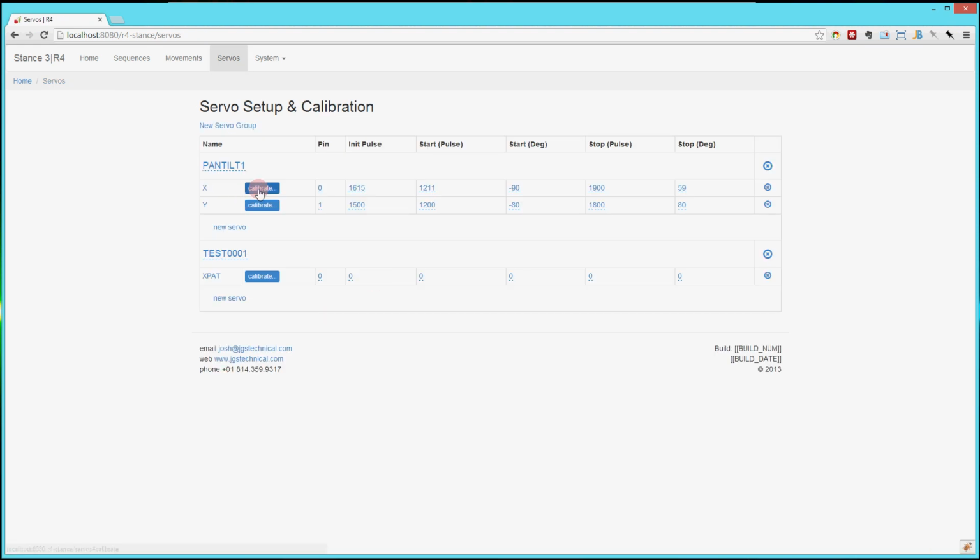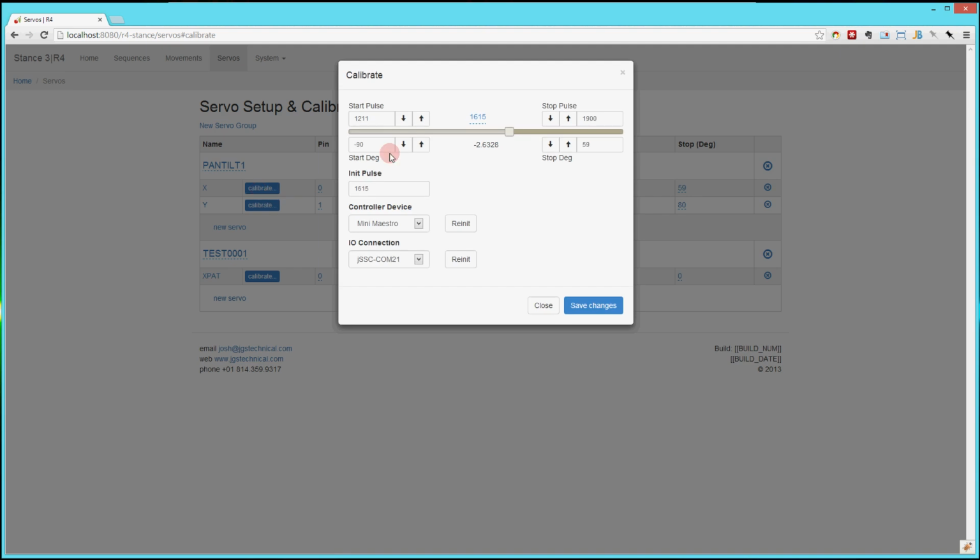Most of the work I've been doing recently is in this calibrate dialog. So when you set up a servo, we need to calibrate the start and the end positions. Servos are controlled by these pulse values, and I need to take those pulse values and equate them to degree values. So in this case, the pulse of 1211 is equivalent to minus 90 degrees in the servo movement. When I'm moving the slider here, if I have the servo turned on and everything configured, it's actually moving the servo as I drag the slider.